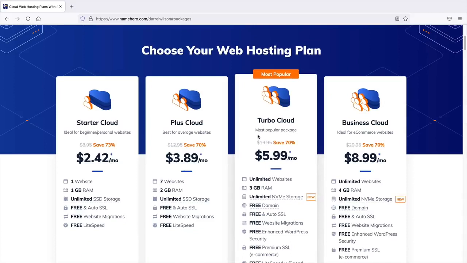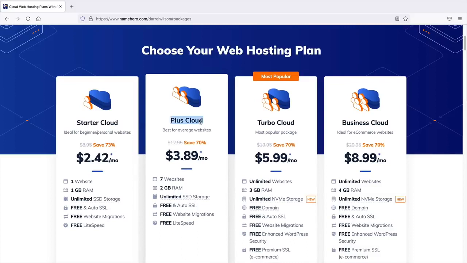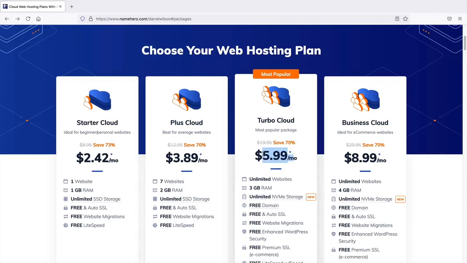And to use this WordPress theme and to create this website, you need to be using cloud hosting or better. So if you are using shared hosting like HostGator, you cannot use this WordPress theme. So I highly recommend to make the upgrade and switch to Namehero because they are actually a lot cheaper than a lot of other companies and they're a lot faster.